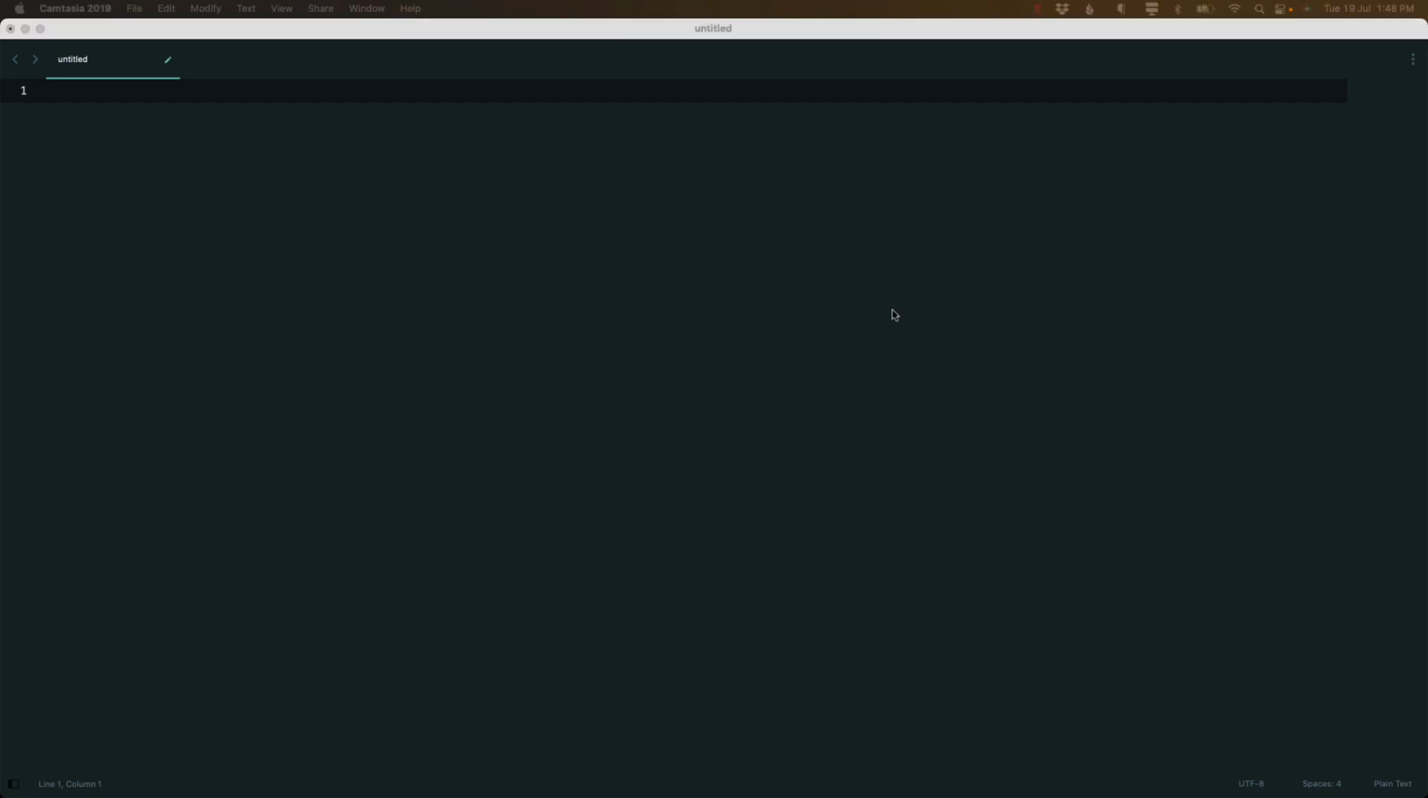The first thing that we need to do is open up our text editor. I'm going to be using Sublime Text for this course. You can use whatever text editor that you're comfortable with. If you don't have a text editor, then Sublime Text does have a free trial that will be enough to get you through this course.